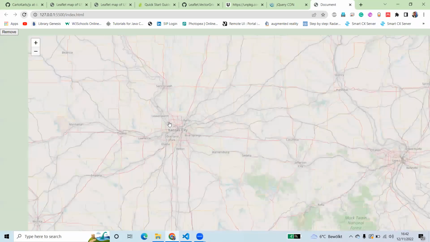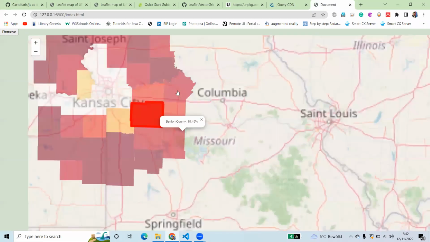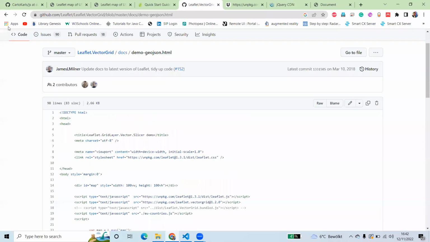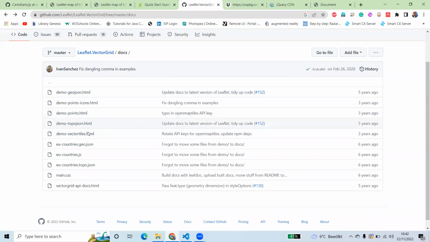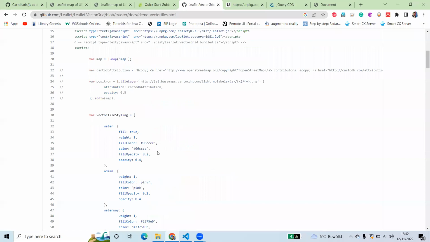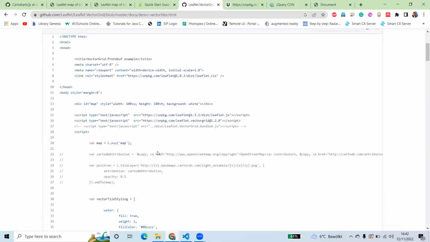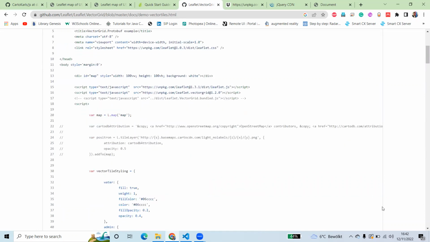Yeah, so in this way you can just play around with this vector grid, and there are so many tutorials about it. You can also use some vector tiles or topo.json or anything you want. So this much for today, and hope I will give you some tutorial on QGIS plugin next time. So keep waiting. Bye bye guys.